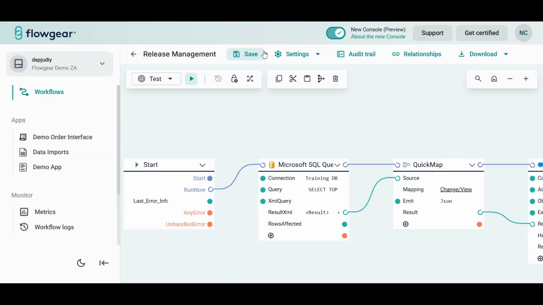Release management is another powerful feature within Flowgear's suite of lifecycle management tools. Release management works by preventing workflow design changes from immediately affecting production. This is done by enforcing the process of a user with the appropriate permissions promoting workflow design across the relevant environments until it is ready to be promoted into production. Let's take a look at how this is actually performed.